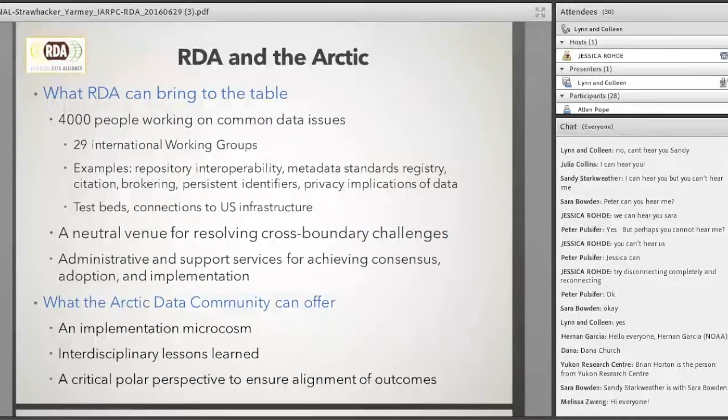So let's talk about the Arctic a little bit. The Arctic data community, the Arctic science community, the Arctic community in general is doing some amazing work in the sense of metadata, in the sense of infrastructure, in the sense of systems, standardization projects, open data sharing. So what are the kind of pros and cons, and what are the potential connection points with a more global community? What can RDA bring to the table?